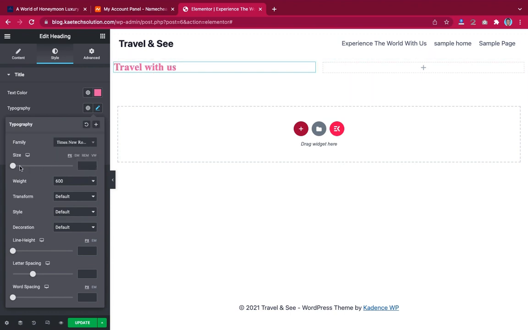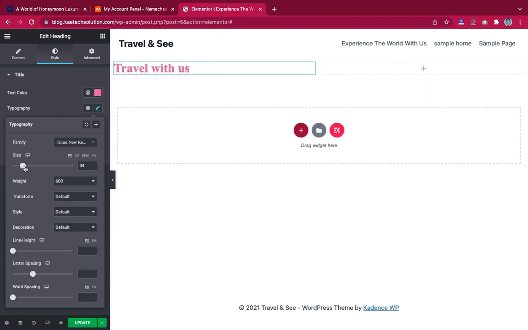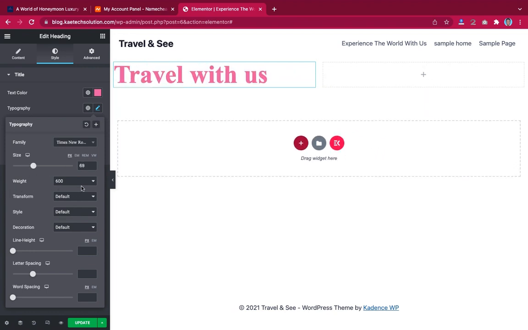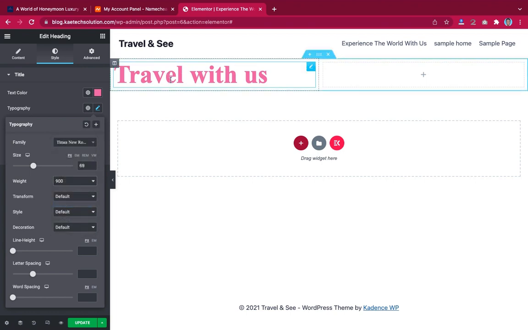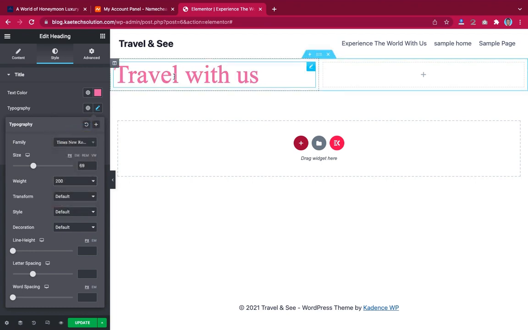Okay, I can choose it. Now I can decide to increase the size or make it small, however I want it. I can decide to change the weight of the font. So I want it to be very, very bold, so I just click on 900, and it makes it bold for me. Now if I want it to be very light, you see it changes.